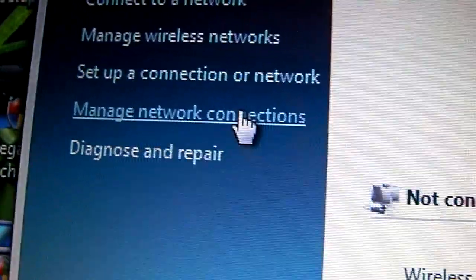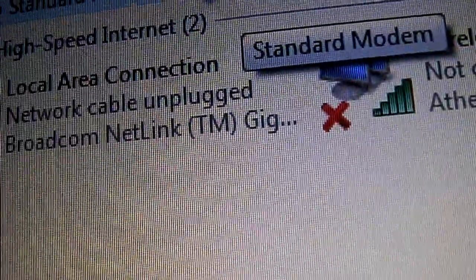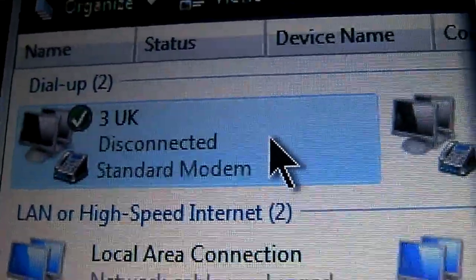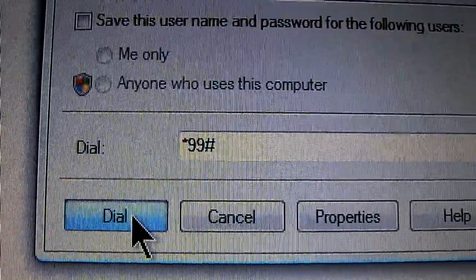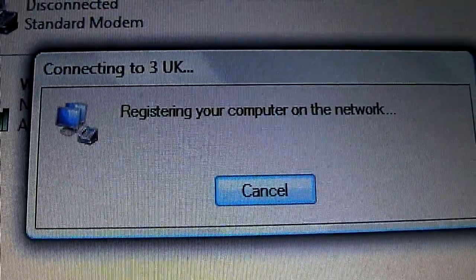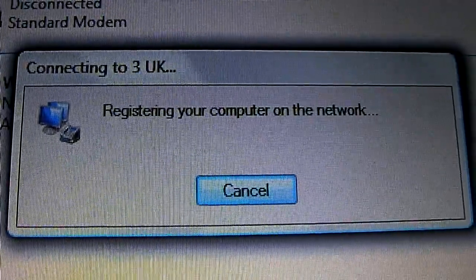And then pretty much if you wanna connect it, you go to manage network connections. I named mine 3UK. You just click on that and then press dial. And there you go. And then that's it done. And then on your phone it should say modem mode enabled.